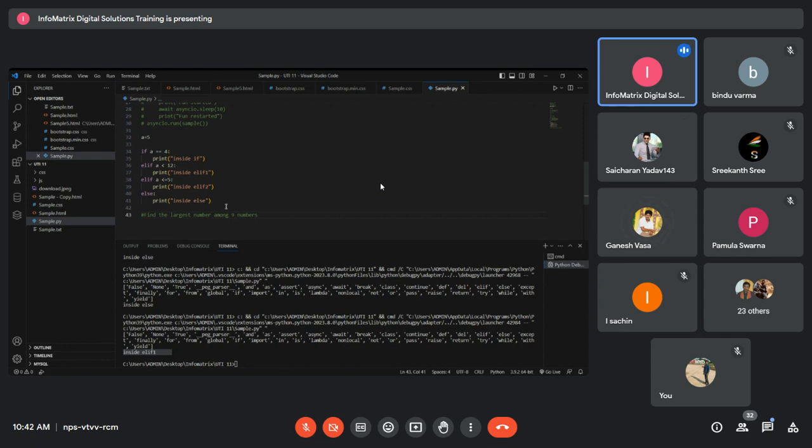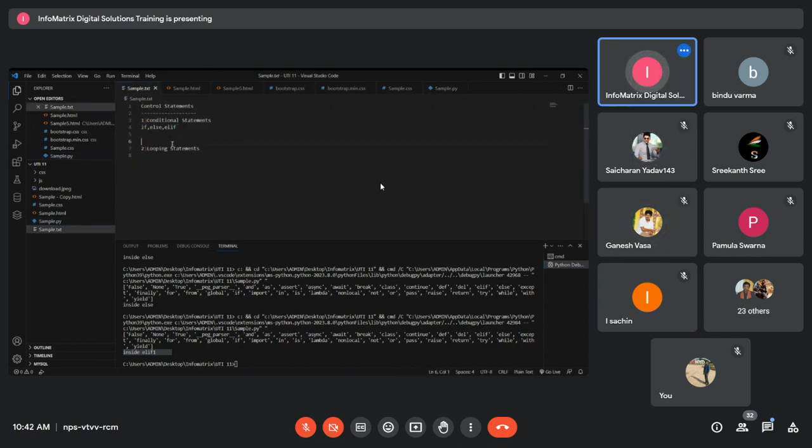Okay, so next in your control statements is the looping statement. Looping statements are also controlling statements, where execution is controlled based on the input as well as some condition.